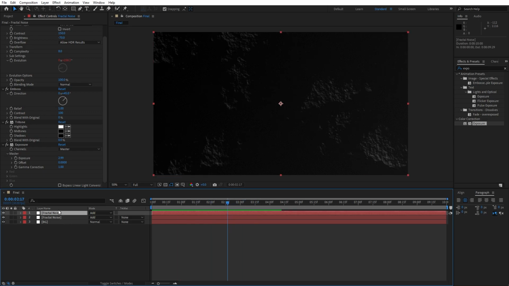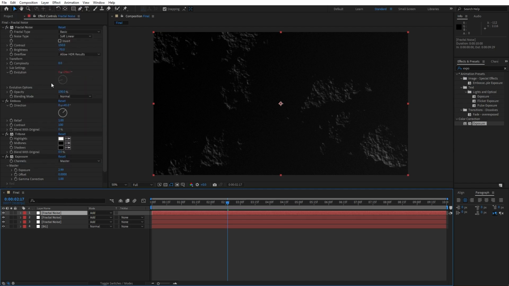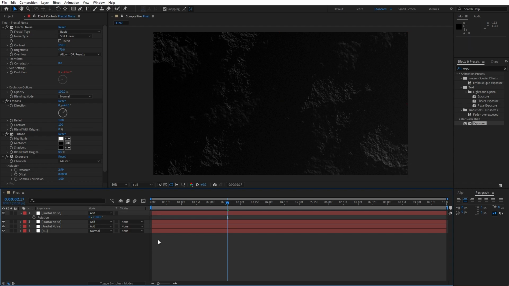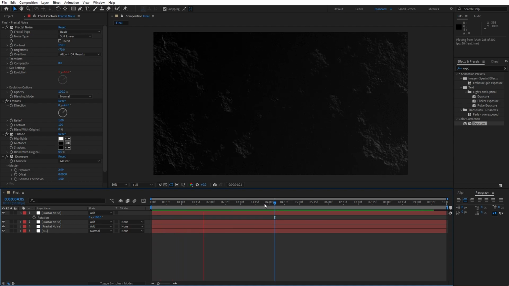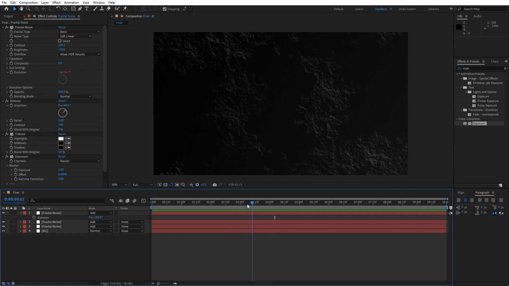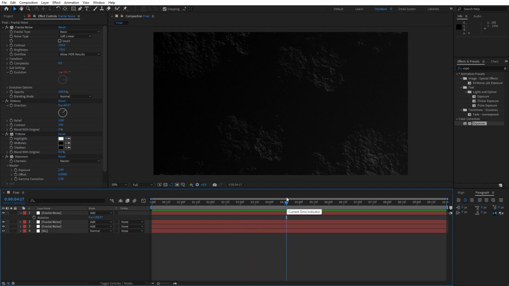Also, you can duplicate this once again, hit Ctrl plus D or go Edit to Duplicate, hit R for rotation and you can type here 180. And now we also have opposite movement of our fractal noise layer. And also, as you can see, our scene is looking really cool for now, but we will also add another effect here in our finals.